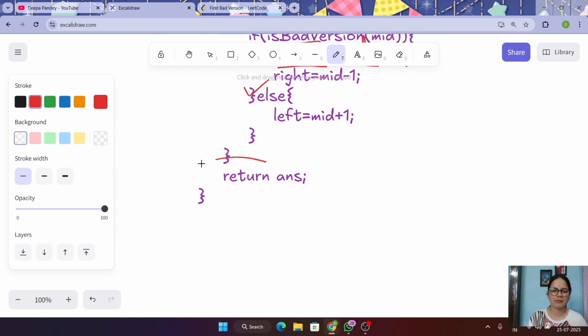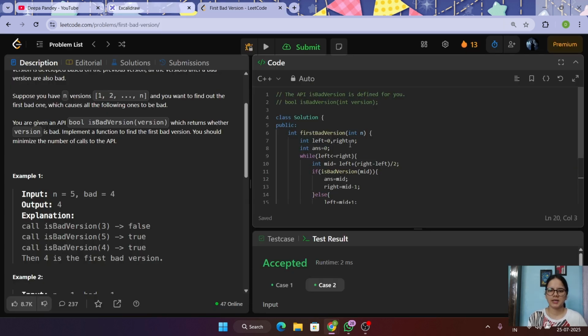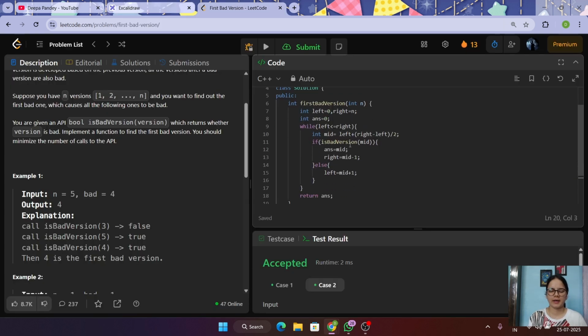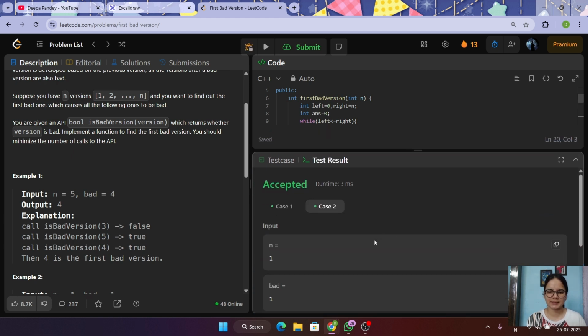So at last, after traversing the whole range from 1 to n, we'll return our answer. This is how it will work. And the same code I have written here also. Let's try to run this code. As you can see, it is passing the test cases given here and producing correct output. Let's submit this to test the rest of the test cases also.